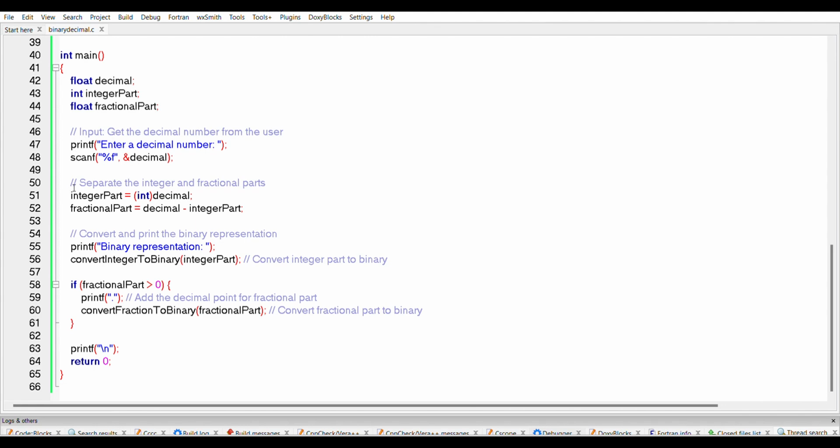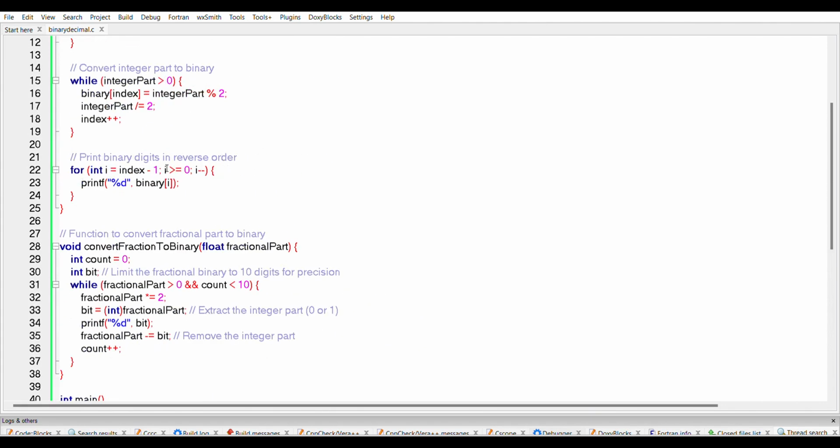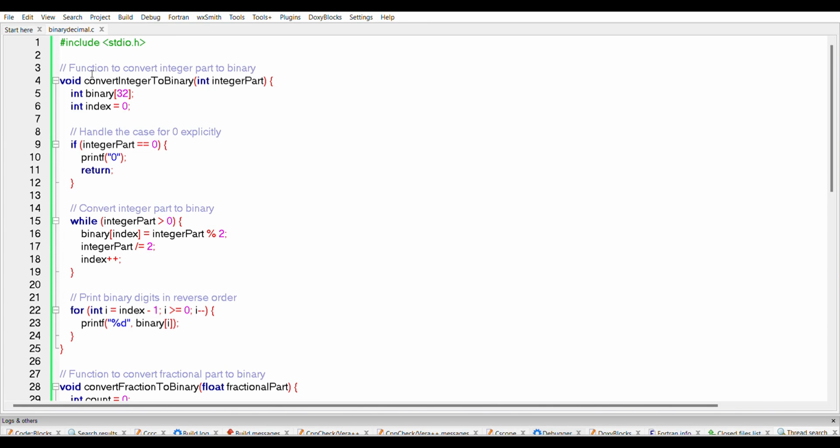Now coming to the statement integer part equal to int of decimal. Integer part has only the integer value of the decimal. Next, fractional part is obtained by subtracting integer part from the decimal. Here we are calling the function convert integer to binary. Let's get into the function convert integer to binary.